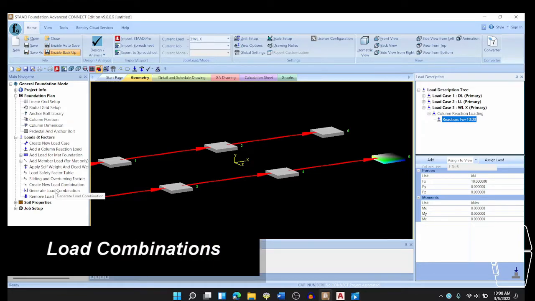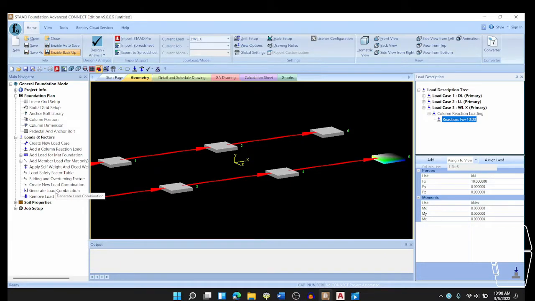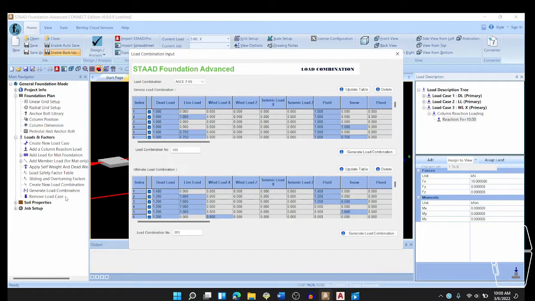Load combinations can either be created manually or by using the load combination generation tool. I will use generate load combination because it's faster. Generate load combination automatically generates all the possible service and ultimate load combinations using the appropriate factors to satisfy the tool.